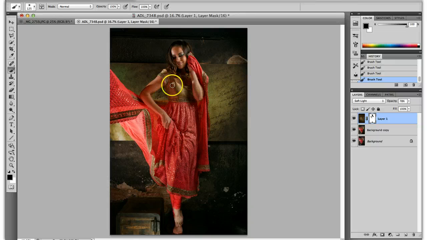So you can see that there is still some texture on her dress because I haven't removed it. Now if I were doing this for a client, the client would not want the texture to interfere with the actual fabric that they used on their dress. So I'm just going to remove it because I don't want to change the texture of the dress.